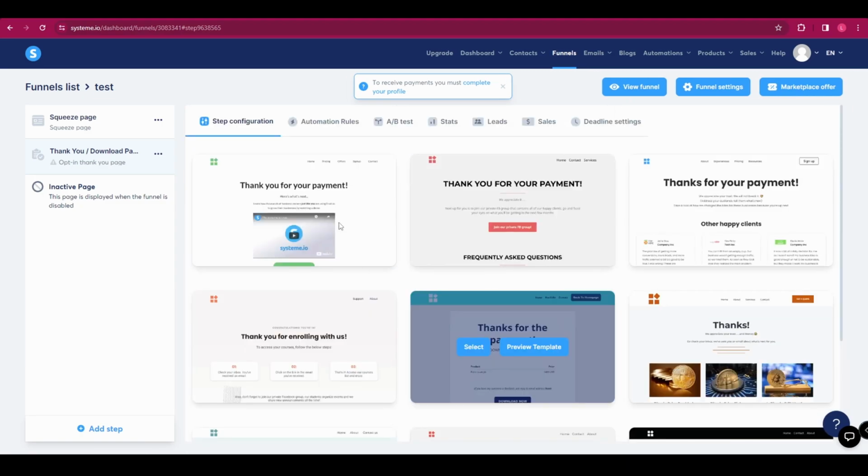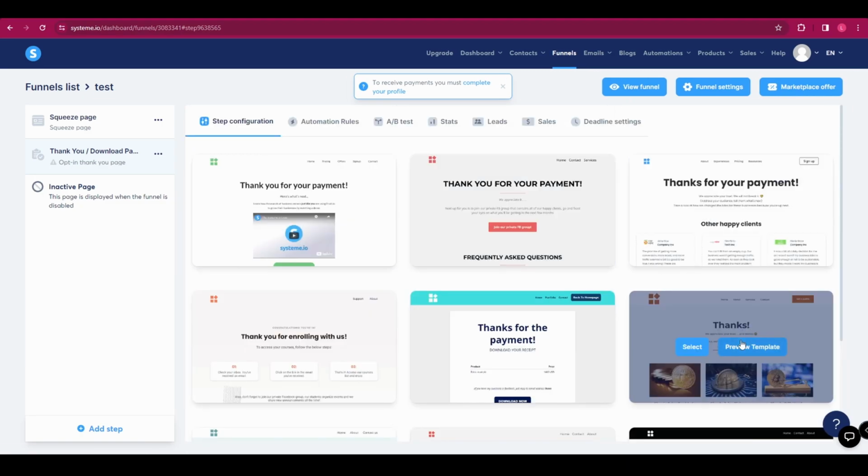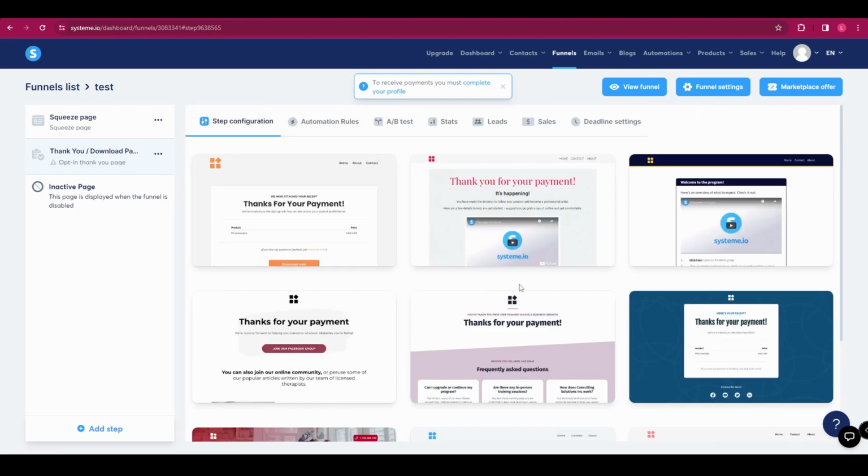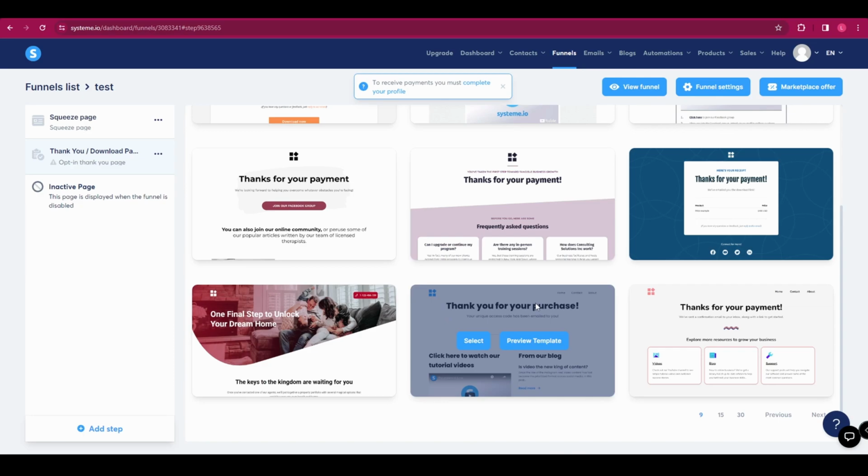But obviously, just the same as before, there's a ton of templates to choose from. And it is exactly the same as the landing page in terms of customizing it. So that should be really easy for you to do. And there you have it. I've just shown you how to make a landing page for your affiliate marketing.